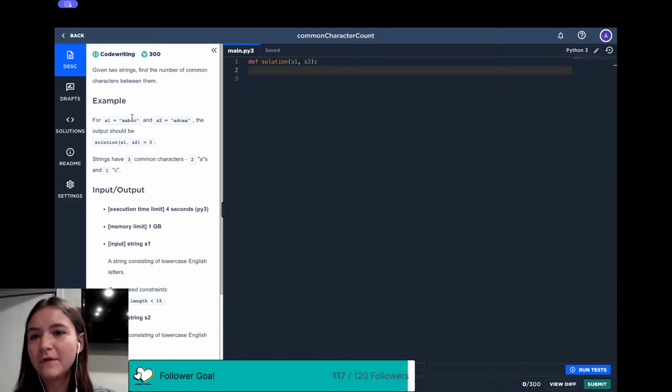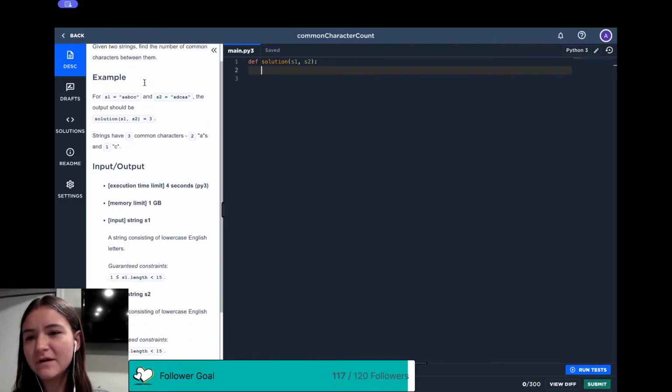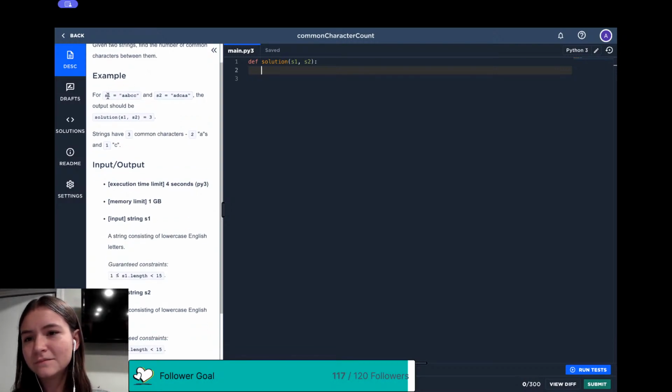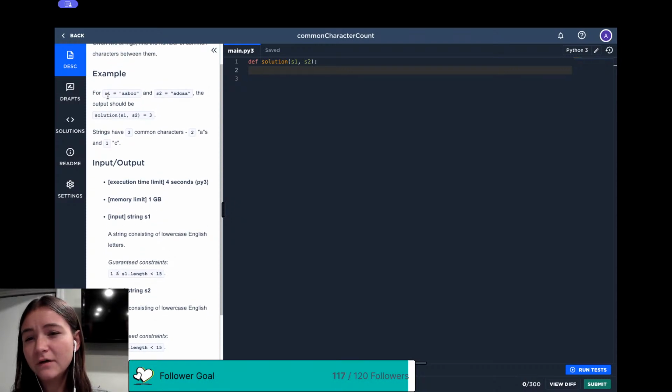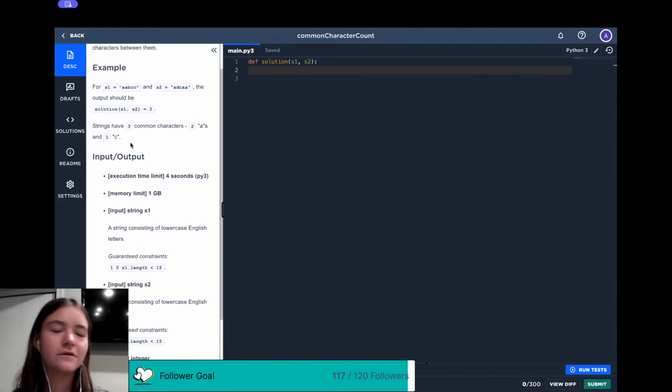So let's see. Given two strings, find the number of common characters between them. The output should be 3. There's one thing I forgot. I'm actually terrible at doing LeetCode on stream or while anyone is watching, but that is something I need to work on.